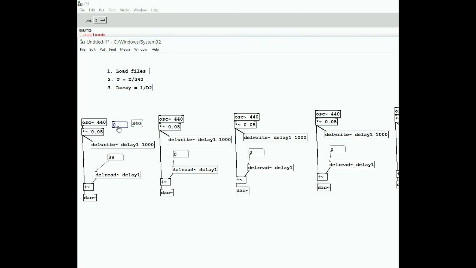So this is the distance box, and this is the time box. What we need to do is add an object which will divide these. So we're going to say divide, and we're going to give it those two inlets, and then we're going to output to this number box. That is going to calculate it, and then it's going to be output in here and sent to the delread variable to set the delay time.